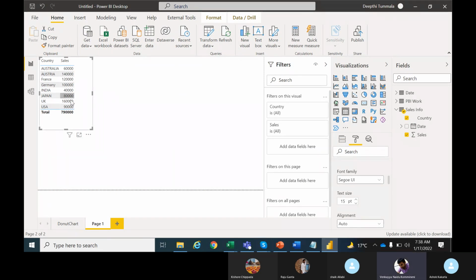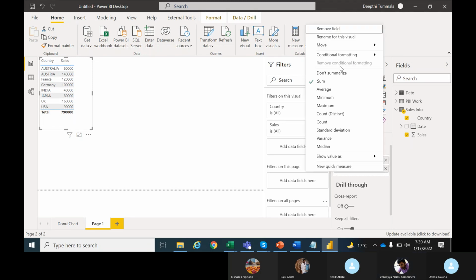Okay, now I have the sales table, right? So let's select this particular sales table and go to the fields section. Here, the conditional formatting can be done on the basis of sales. So click on the sales drop down, and here go to conditional formatting. Now you can apply the conditional formatting for the background color, font color, data bars, or icons.